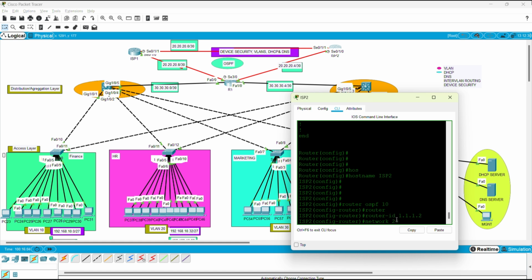Now you will notice that as soon as I press enter, a message will come up telling me that I am able to see the neighbor.